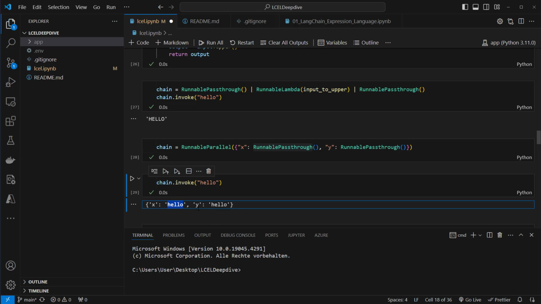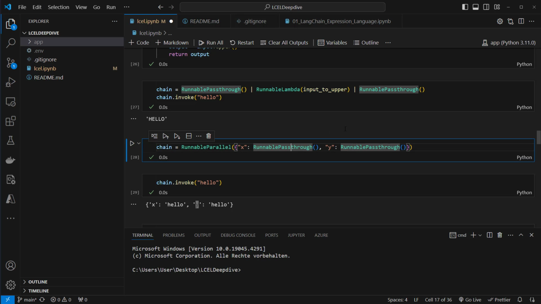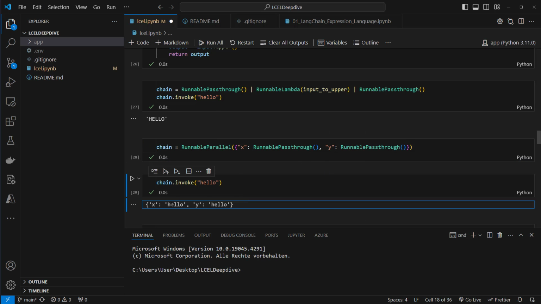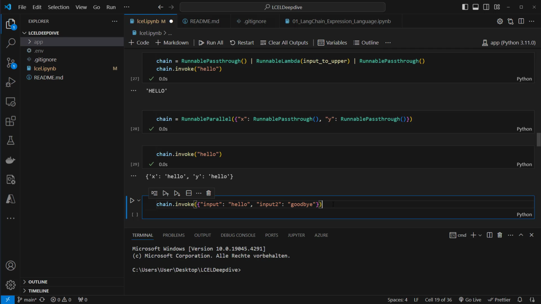So maybe we only want to perform the uppercase method on this branch Y, then we could create another chain inside here. But since we've got a RunnablePassThrough, this now keeps unchanged, but we created this dictionary from this original string. So now let's maybe create another example.